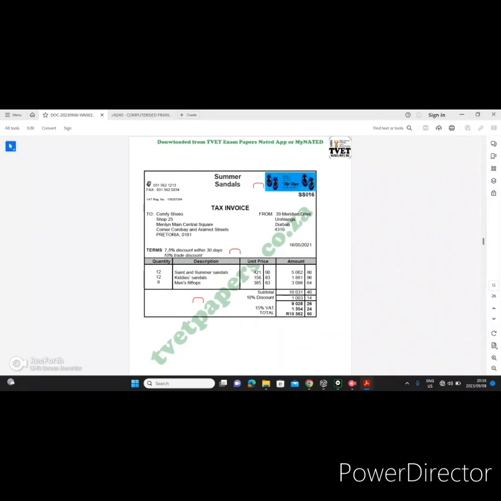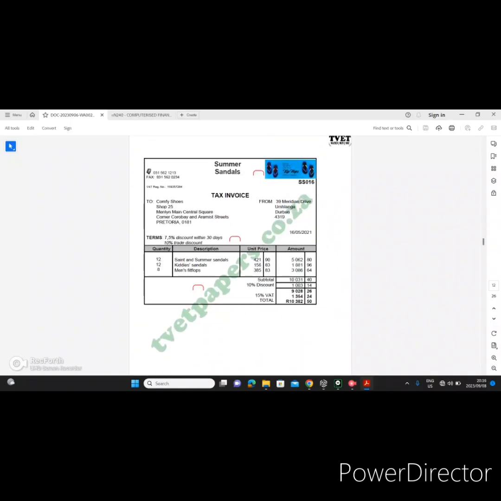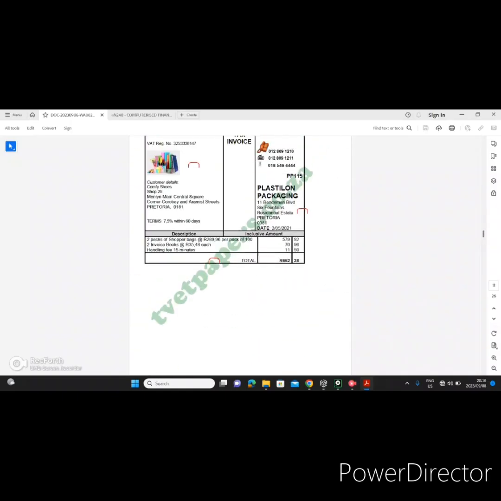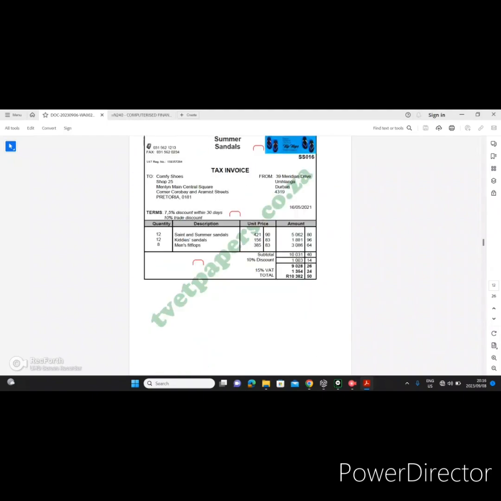Next one is summer sandals. Now, all of these items that we've purchased here are stock items. So they have to be processed differently, and these will be processed in a supplier invoice, whereas your non-stock items will be processed in your supplier's journal.